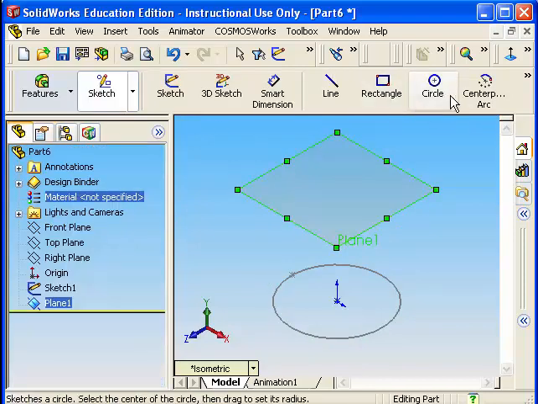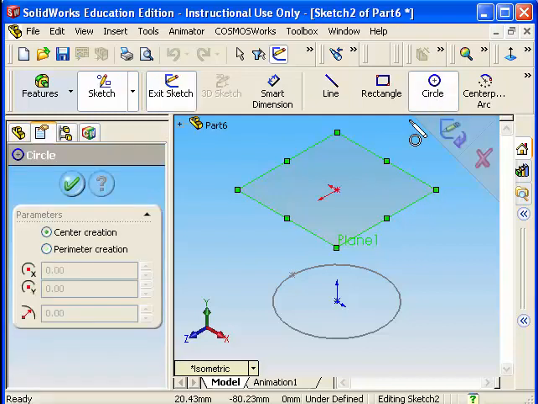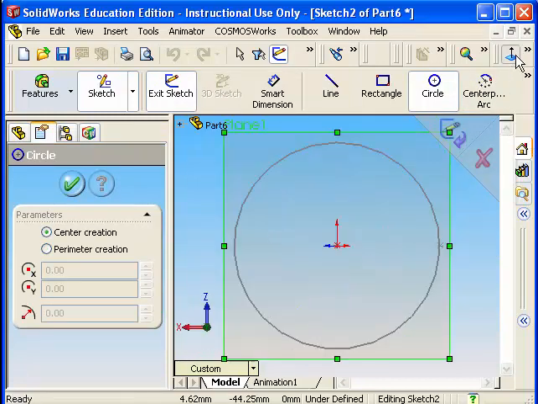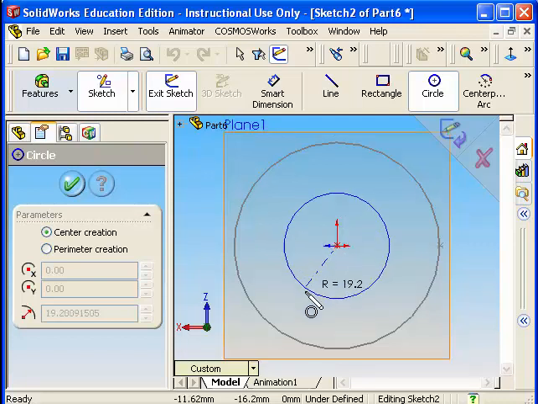Now, we'll look normal to that plane because it's selected on the top. If you click outside of it, or just click on circle, look normal to it, and you can draw a circle on the origin. And this time the circle will be diameter 40.